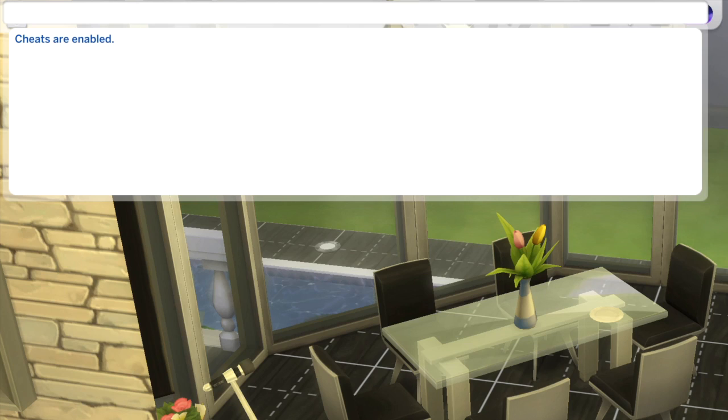Every time that I'm doing a build, I always use the move objects cheat, and it's just bb.moveobjects. Okay, so that is now on. That's going to allow us to use 9 and 0 to move items up and down, and it's really helpful. You're able to use alt to move items around as well.